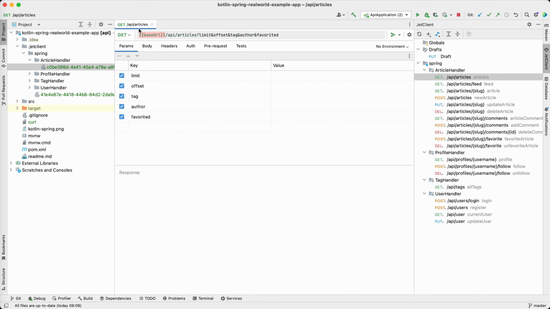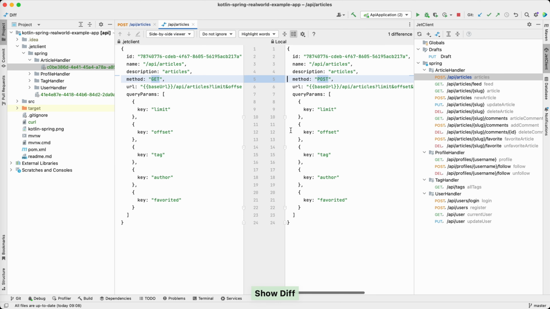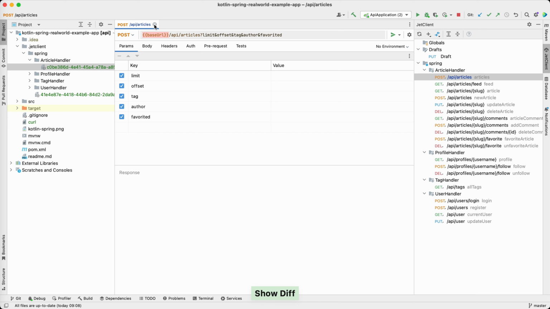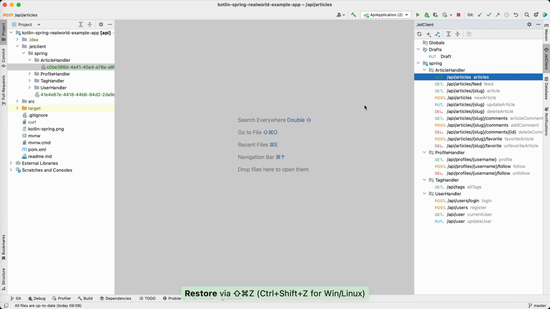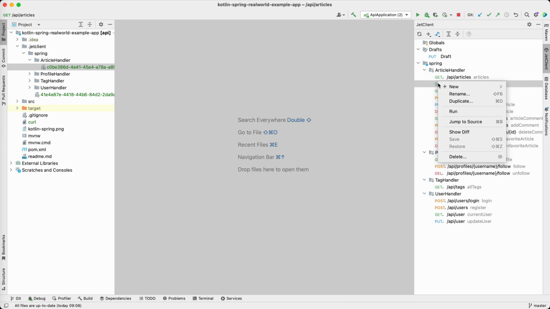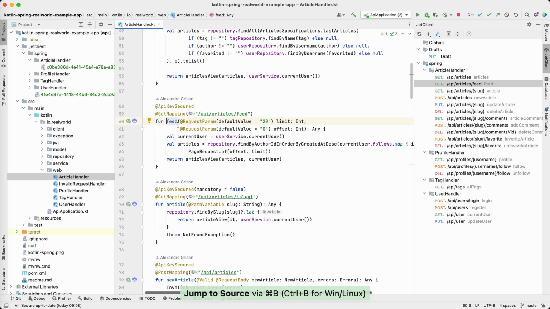Let's modify one of the requests. Now it is highlighted in blue because it has been changed. We can see the diff between the saved and the current version of the request. And we can save or revert the changes. We can navigate to the source code from the request tree or from the request editor. Also, we can open the request editor from the source code.